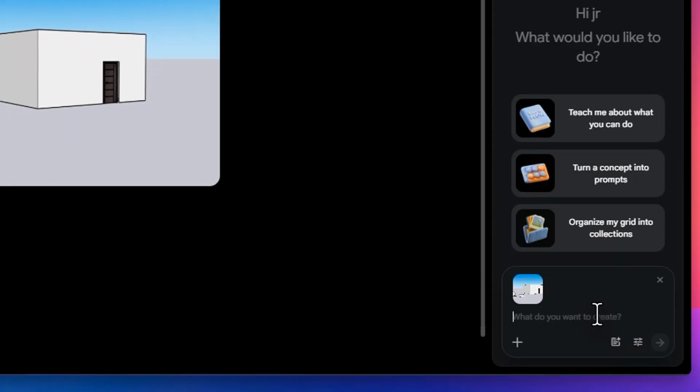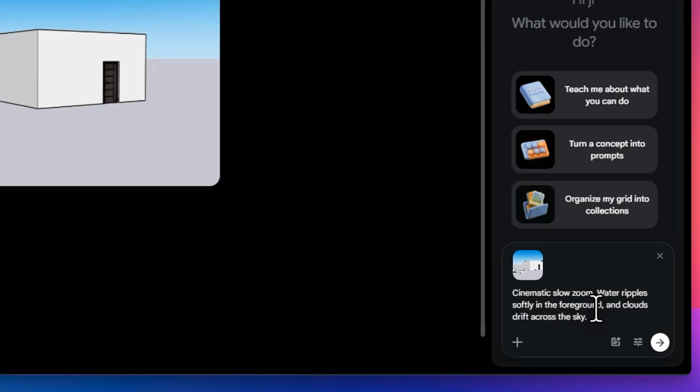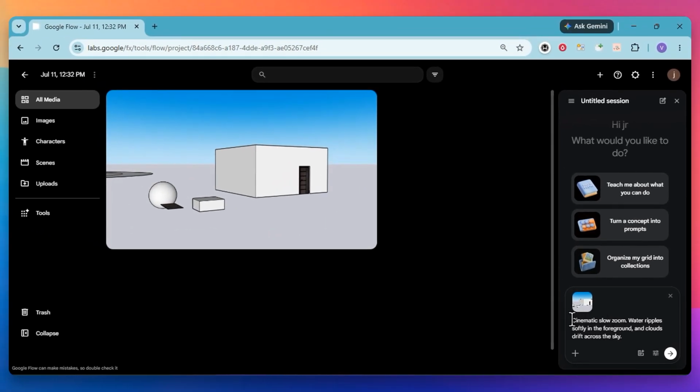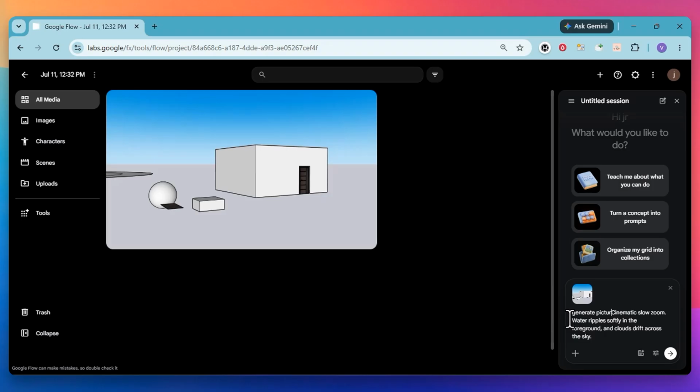For instance, a great prompt would be something like, cinematic slow zoom, water ripples softly in the foreground, and clouds drift across the sky. By describing the specific movements, you give the tool clear instructions on how to animate the scene without confusing it with redundant descriptions of the objects themselves.